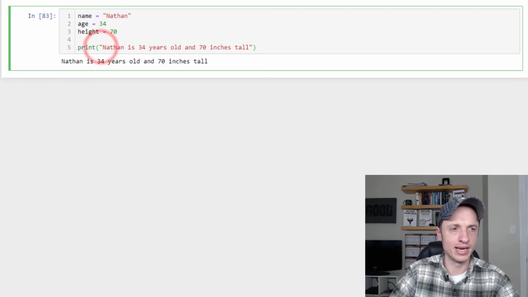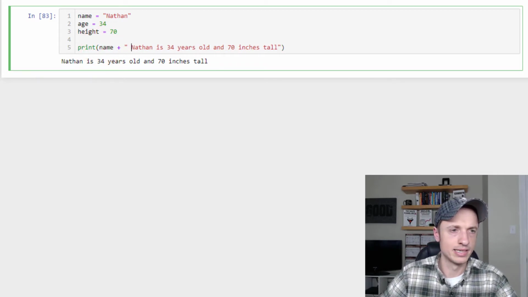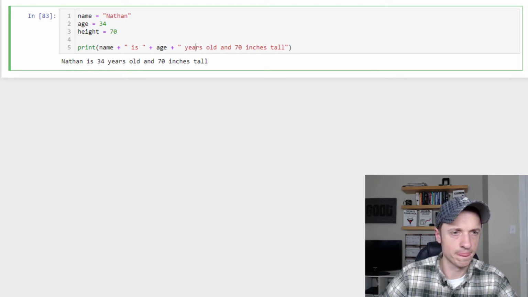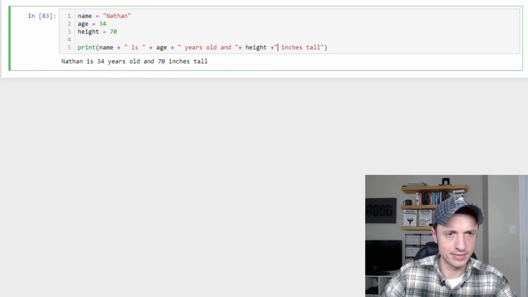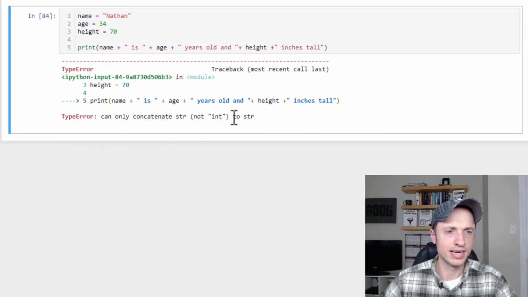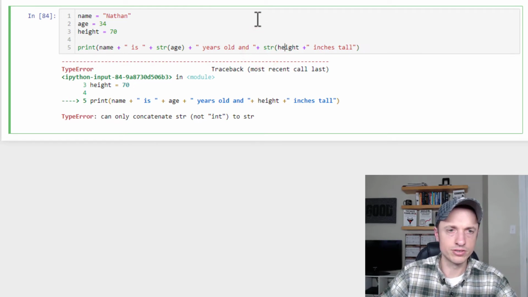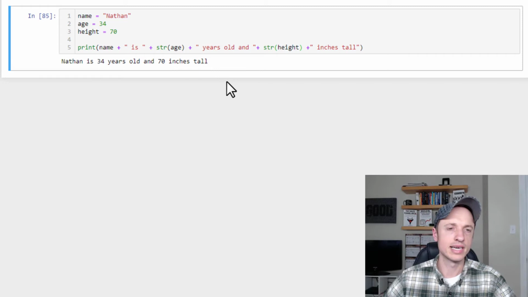Well, we could do name, and then we could plus " is", and basically force create it like this, age, and then quotes, " years old and", and I forgot my pluses, plus, 70 plus, height, plus, something like that. And we can only concatenate strings, not ints, because age and height are ints. So we could use str and convert age and height into strings. So we can concat, and boom, just like that, we have our sentence.